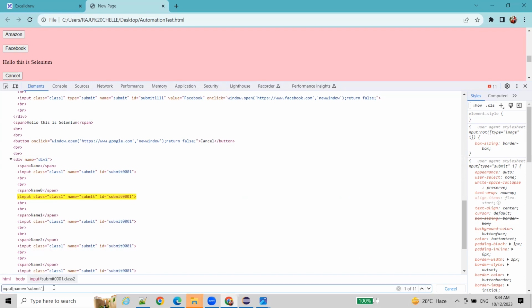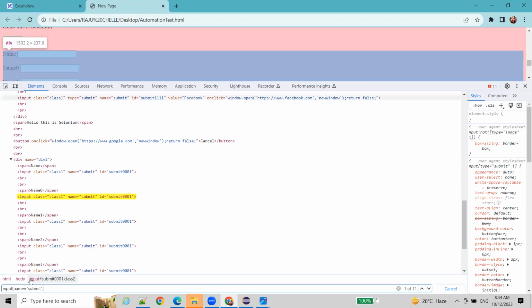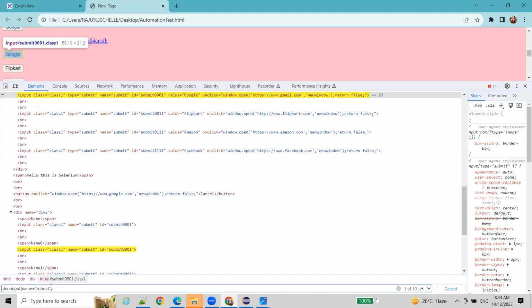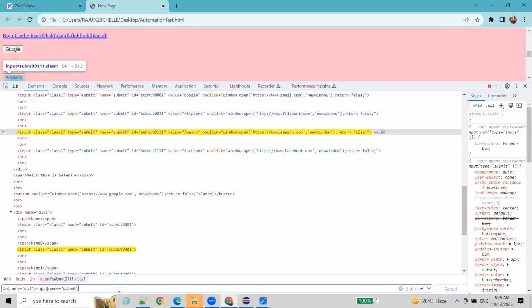Now if I want to differentiate this Google button input from these input boxes, simply you can say div greater than symbol. Now you have only 10 input boxes inside the div, because there are two different divisions: division 1 and division 2. You can specify the first division, name equals to div 1. Now how many are you getting? 4 input boxes with the same property.